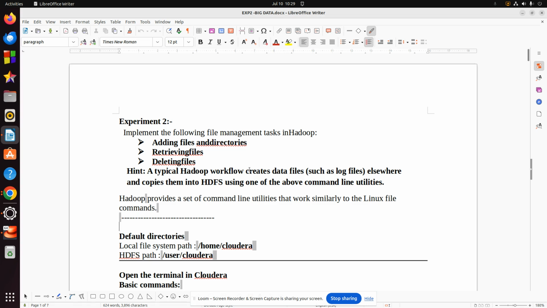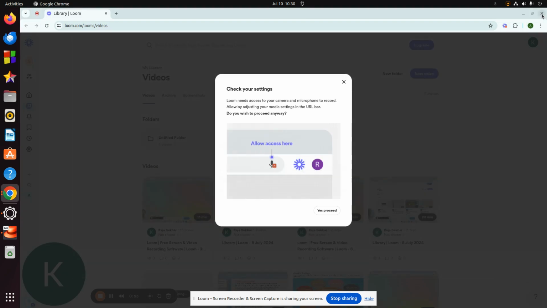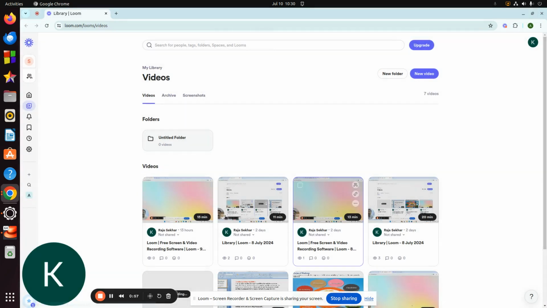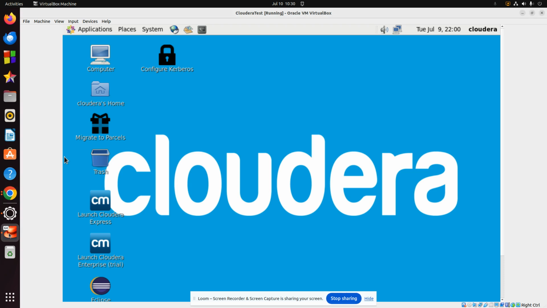In order to perform this, we are performing it on Red Hat, so it is Linux. We would like to go with the Linux commands first, and then a little change with these commands will make them work over Hadoop. Let us see these commands. First of all, go to VirtualBox, load the Cloudera, and then open a terminal.